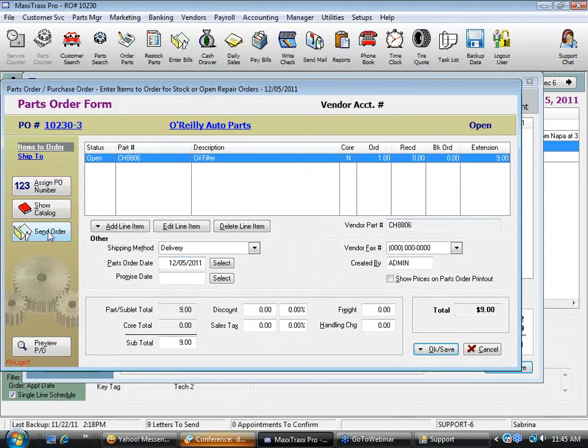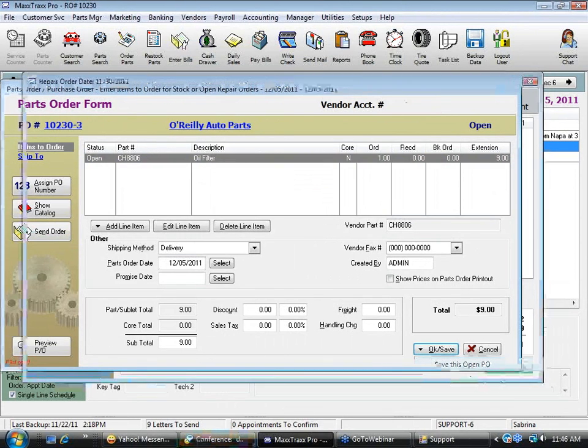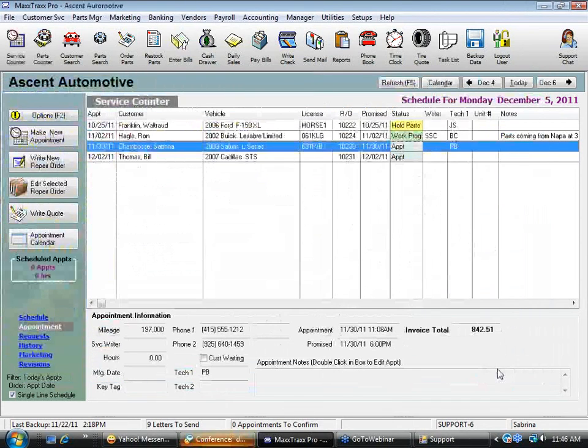Okay, so let's say I did hit send order, it said it went through. I'm just going to save this. Because I'm just going to save this open parts order form, it says PO, but it actually stands for parts order form, until they walk in the door with my filter and my receipt. Okay, so maybe an hour later, whatever, they come back.